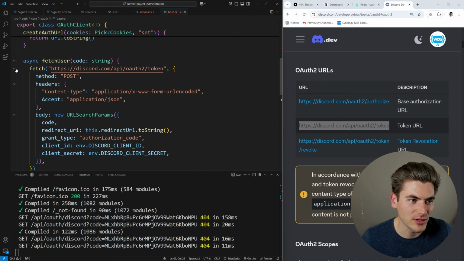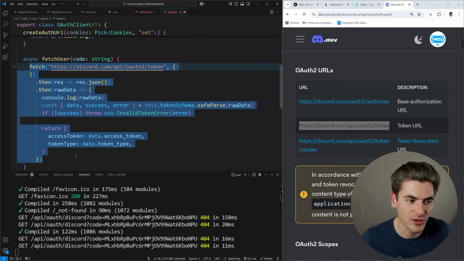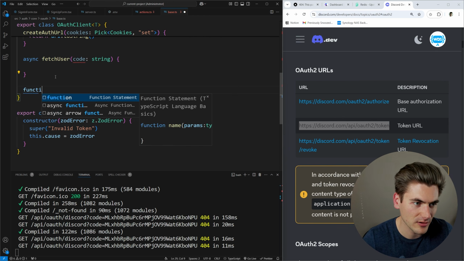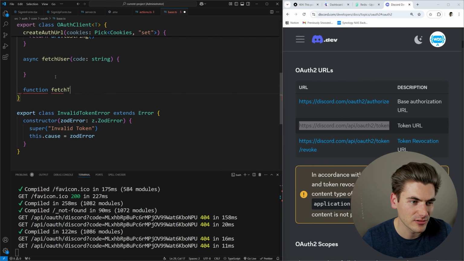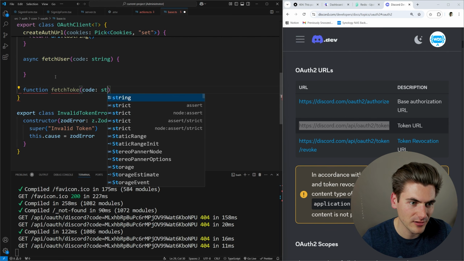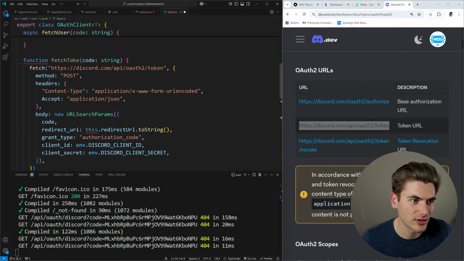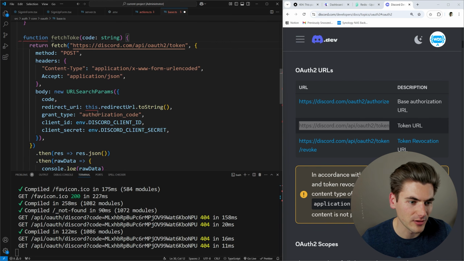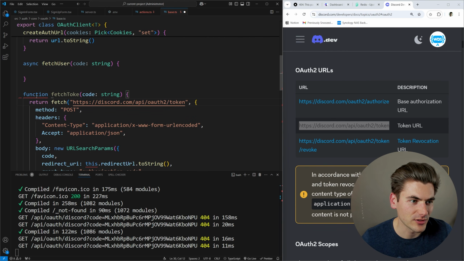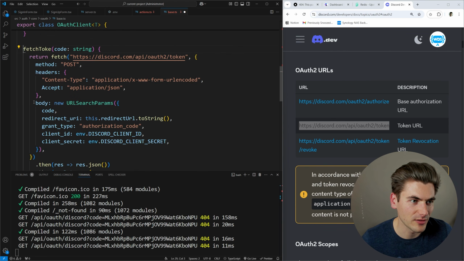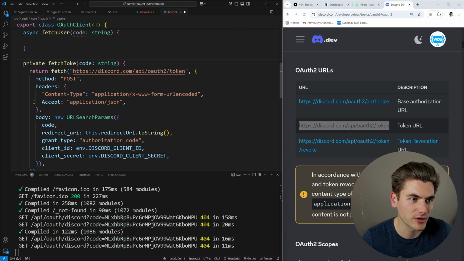So right now, this code is really for fetching particularly our token. So I'm going to put this into its own function called fetch token, just like that. And we'll return this information at the very top. There we go. And of course, get rid of that function keyword. There we go. And I'll make this a private one because we don't want to be able to access this from outside of our function. And there we go.